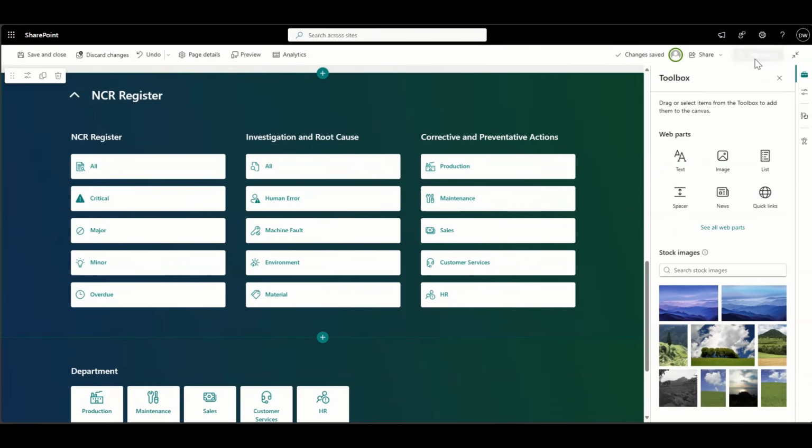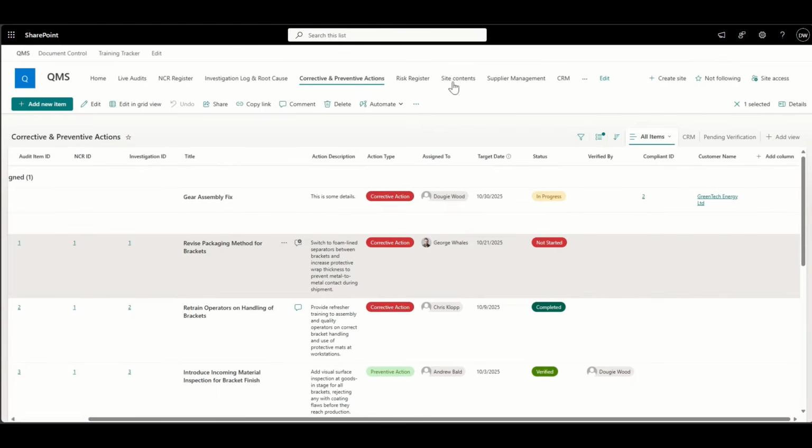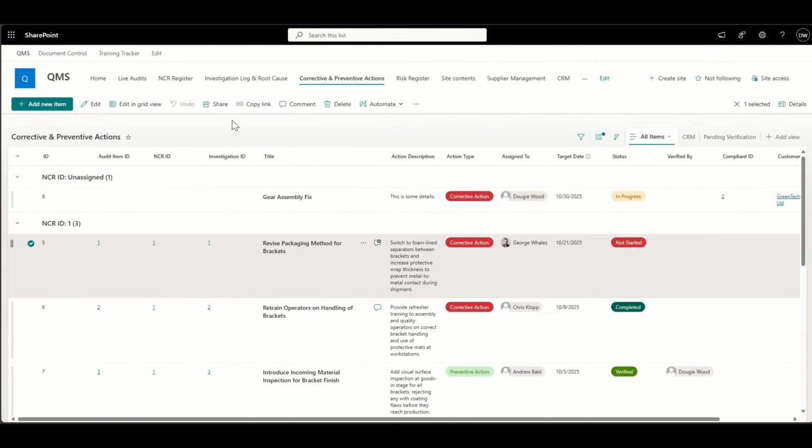Cool. So that's going to be the area I'm going to use in a second. I'm just going to jump into my corrective and preventive actions area just to show you what this is. Now, if you imagine you originally raised, there's multiple ways that corrective and preventive actions can get into this system. It could be that it's gone for an audit. I'm going to talk about audits afterwards.